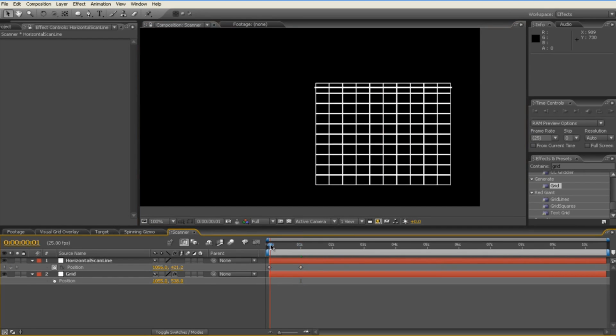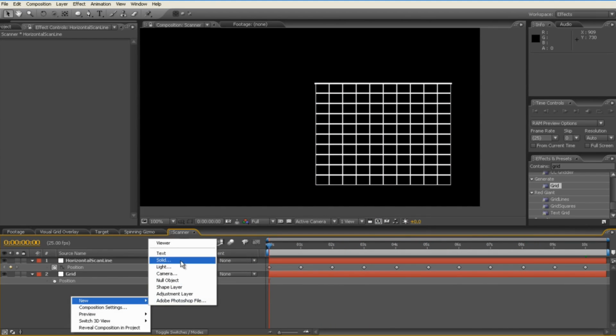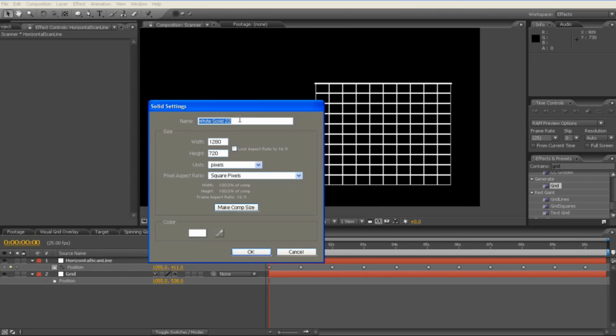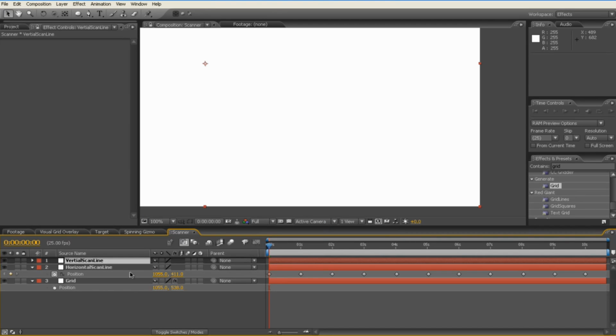Okay, so if you look now, it is going to scan up and down, and the easiest way to make this keep going up and down is just copy the first two keyframes, go to two, paste, four, paste, six, paste, eight, etc. And then your line will just go up, down, up, down, up, down, which is just what we want. Okay, create another new solid. We're going to call this vertical scan line, and okay that.